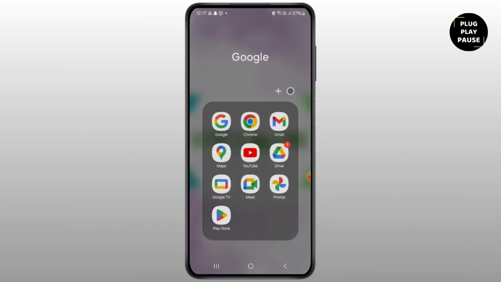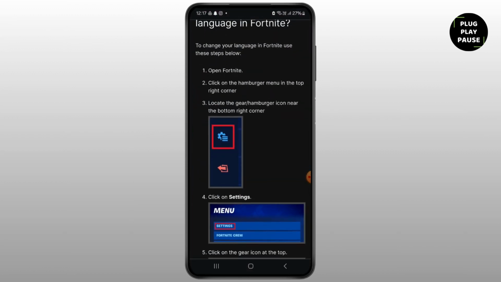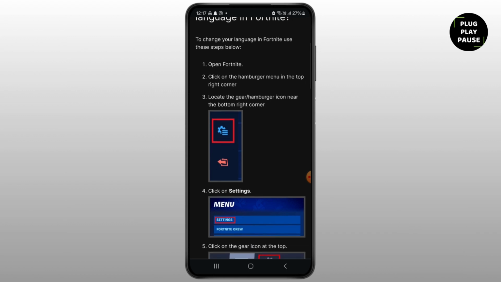Changing your language in Fortnite is the same on all of these devices. The first step is to open Fortnite on whatever device you're using. Open Fortnite and then click on the hamburger menu at the top right section. The gear type of icon, just tap on this one right here, and then look at the gear and hamburger icon near the bottom right corner.